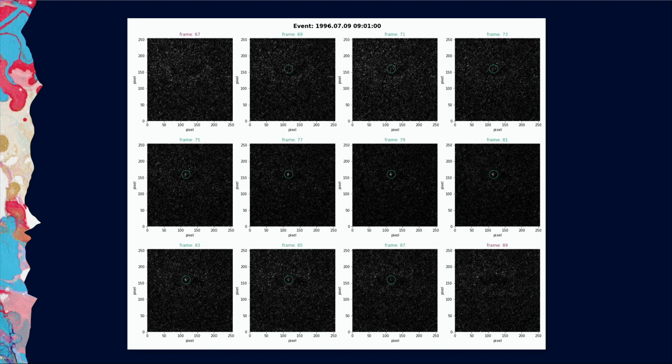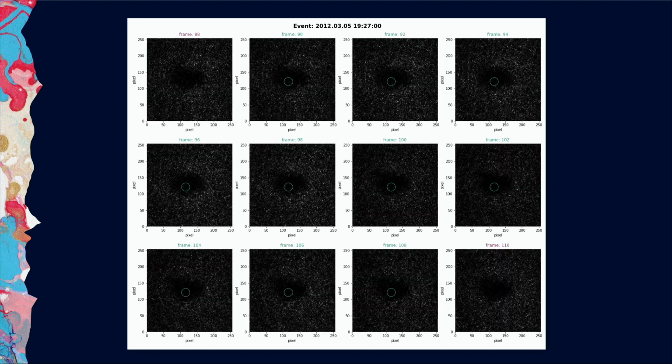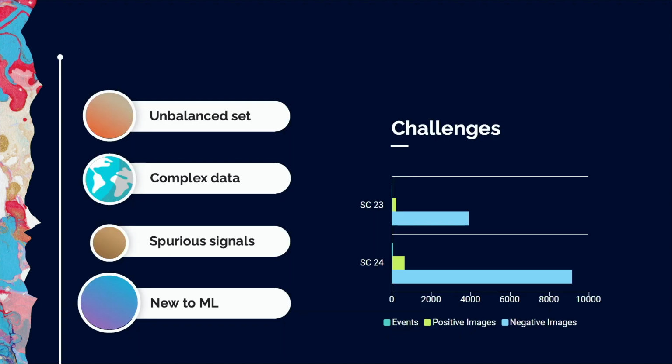Now, this is a simple example. We see the sunquake clearly. Here we have a much more difficult example. You have to zoom in to actually see the sunquake forming here. So definitely this data set comes with a set of challenges.